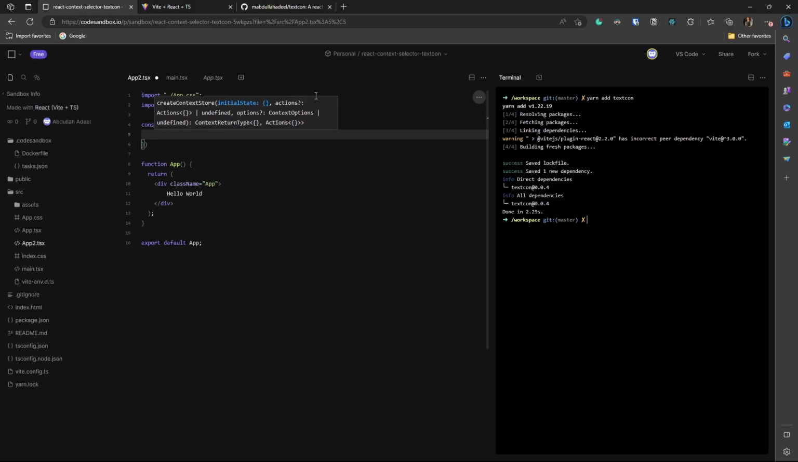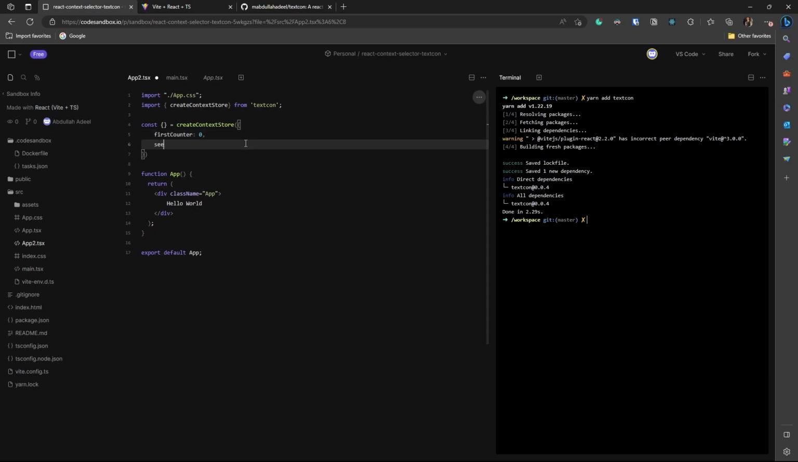So the initial state in this case is going to be the same first counter, which is going to be 0. You don't have to provide the type because it's pretty good at inferring the types. And then second counter, which is 0 by default. And then what it returns is a provider component that you can use to wrap your component tree and then have these values available to all your child components. And then you have some other things. And the primary thing we want at the moment is this use store that gives us access to this state.